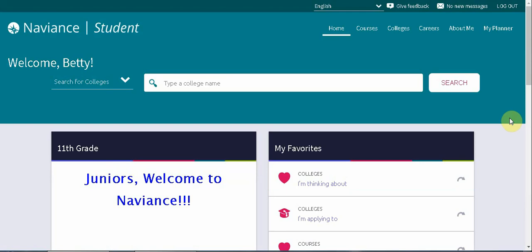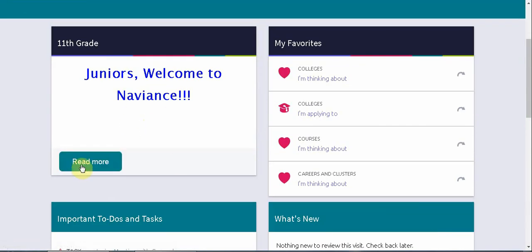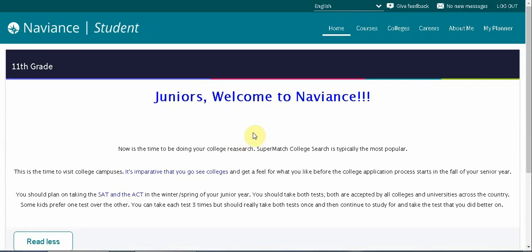The tools and everything that you put into Naviance over the last 3 years is still here. It's just housed a little bit differently. So the first thing to look at is our welcome message. We update this regularly. It's grade level specific. So we have a message on here to current juniors right now. But we change this throughout the year.